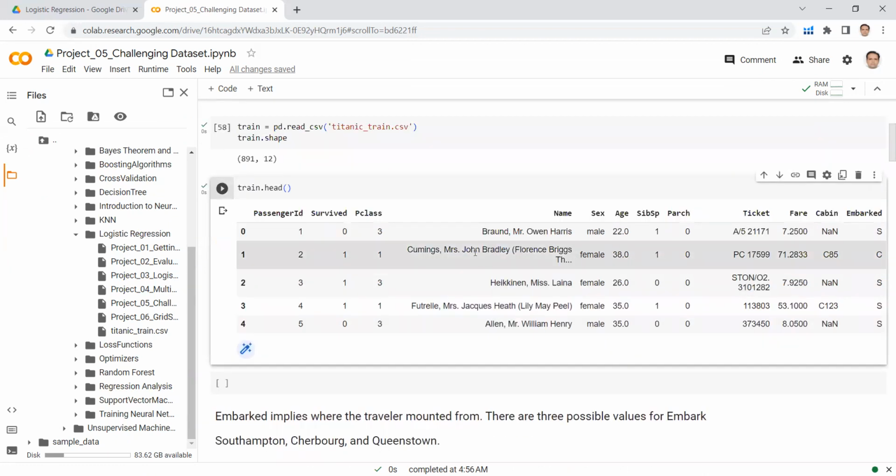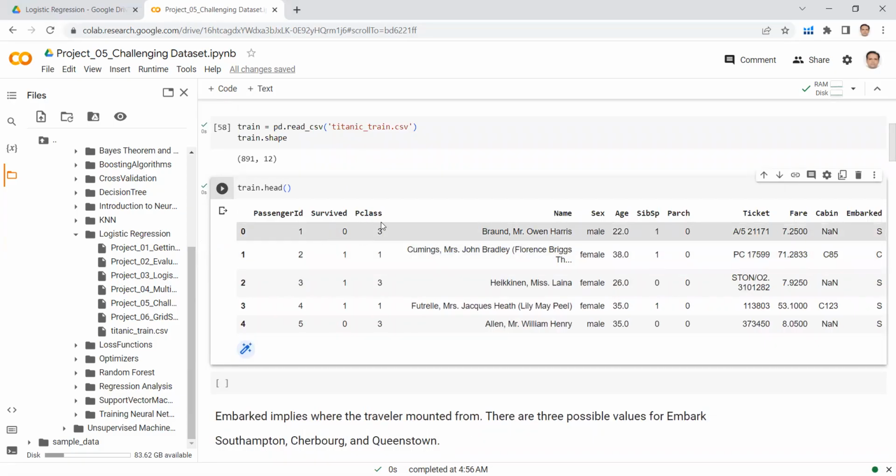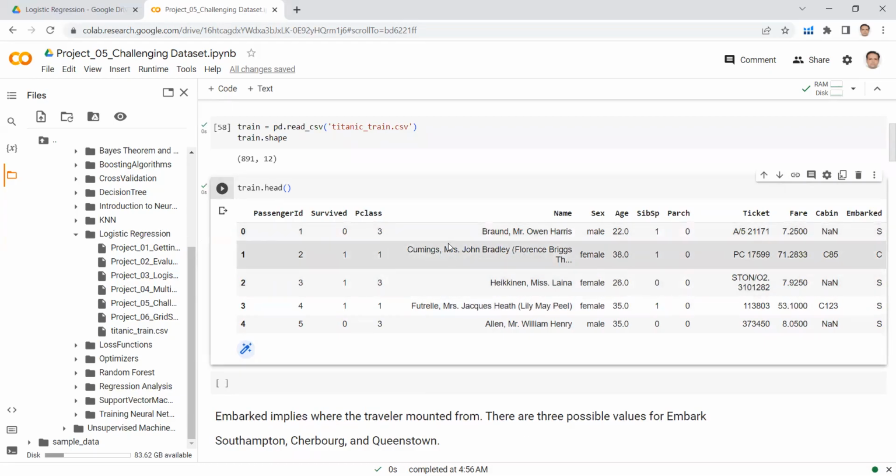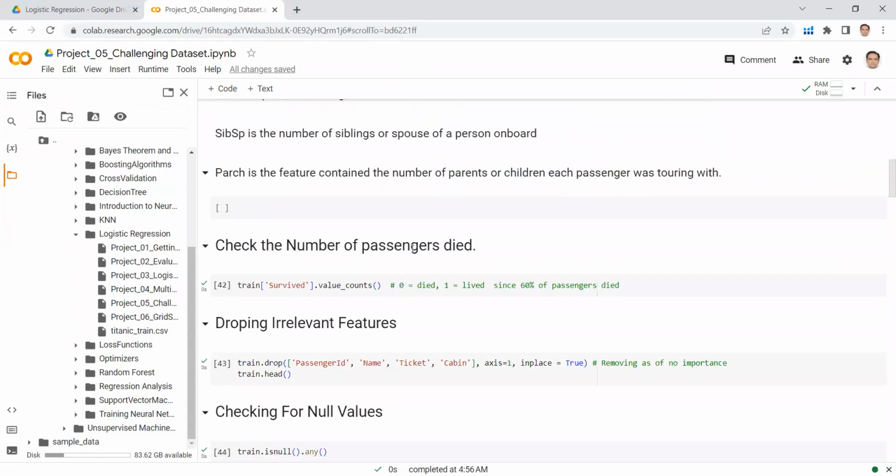Now, this is a challenging dataset because it has features in the form of integers like the passenger class. We have features in the form of categories like sex and embarked, and we have features in the form of float like fare. So in this way, we have every kind of feature. Now, the first step should be to check the number of passengers who died and the number of passengers who survived.